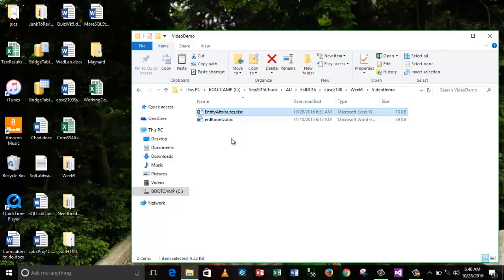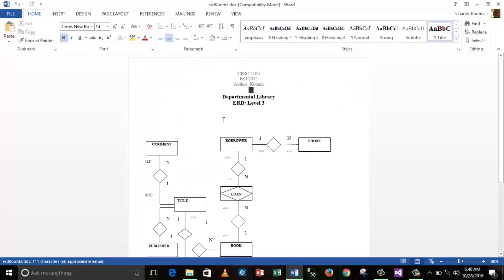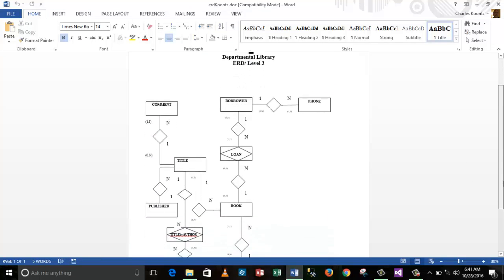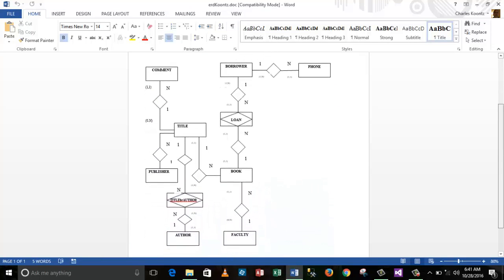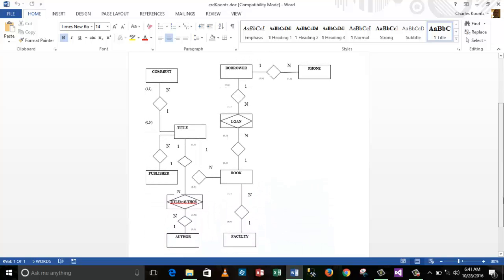ERD. And so I'm going to begin by opening up this Word document, trying to scroll and scale the diagram to the extent that we can see everything. Okay, so there's the diagram, and I can see most everything except these cardinalities, so I may have to live with that.